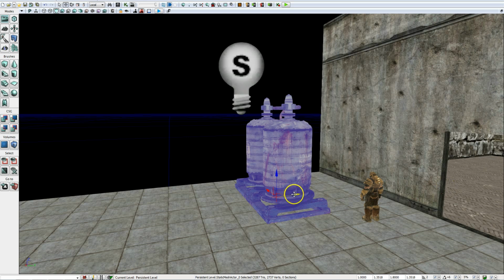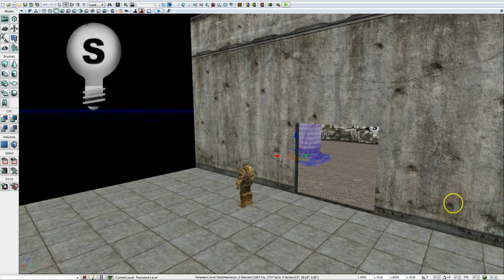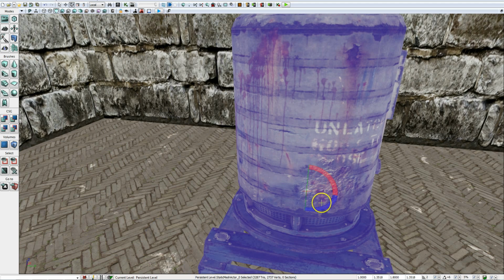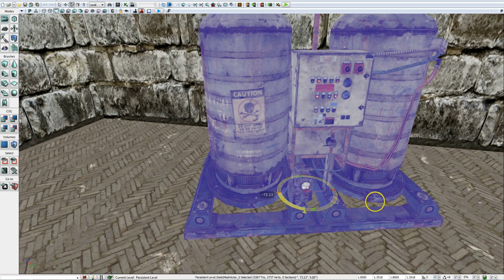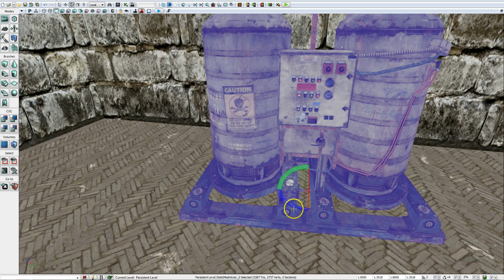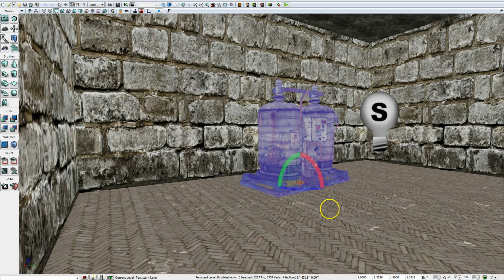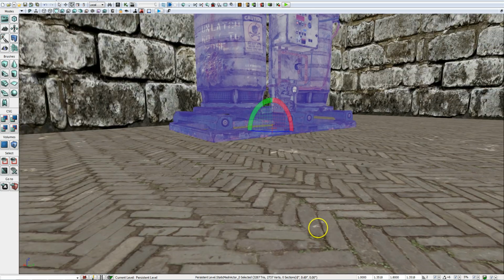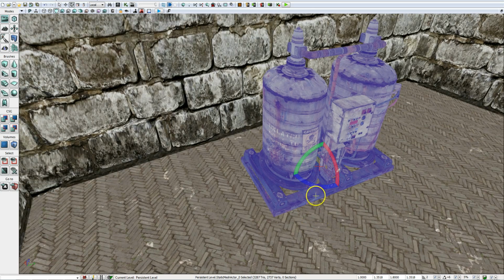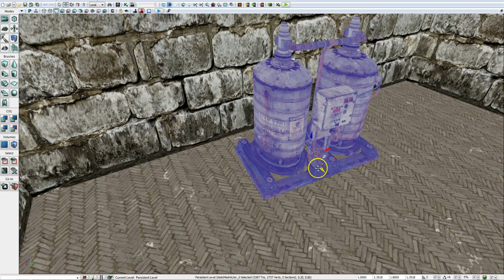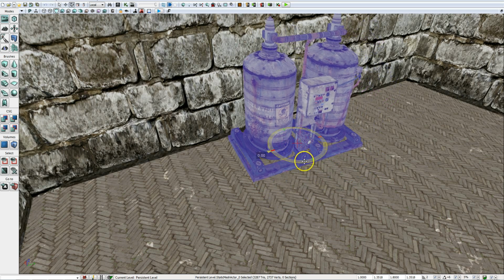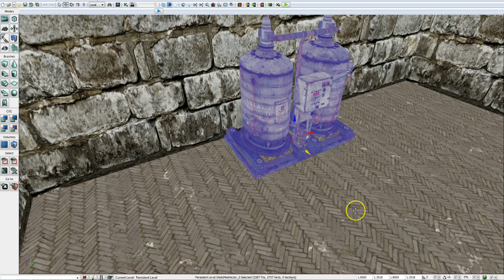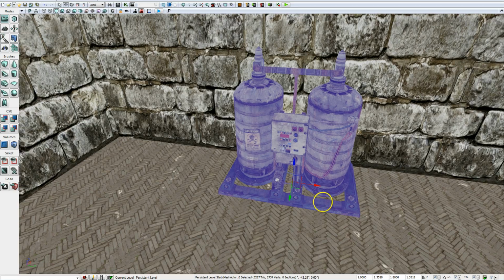Now I'll go ahead and move our static mesh over into our room here. And having it over here, let's go ahead and rotate it around. Get the control panel open on this side. Just a little more rotation. There we go. And let's pin it up to the wall here.